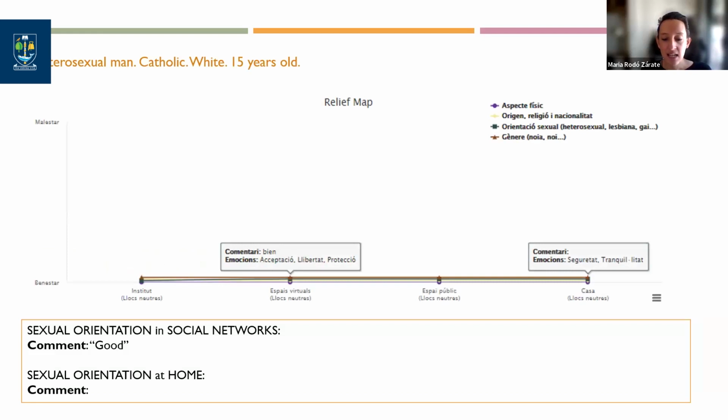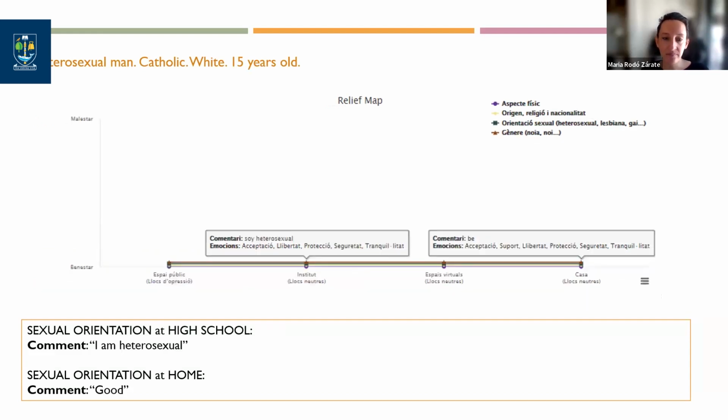Here you can see the relief map of a heterosexual white Catholic young man. His lines are all flat lines showing his privilege in the different places of his everyday life. In relation to his sexual orientation, for example, he just says good or even nothing, and he links emotions such as acceptance, freedom, protection, or safety.